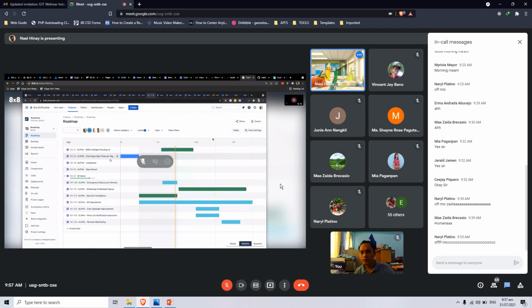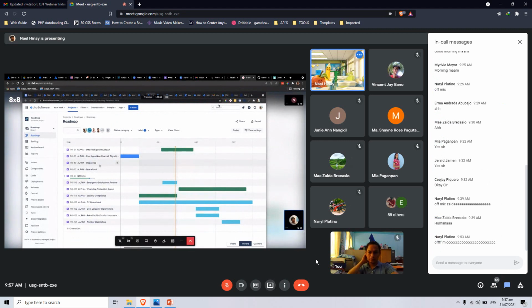So we have this one. This is our quarterly roadmap, composed of different teams. So ano yun namin items. We have start and end date of the project. So as much as possible, we'll try to finish this within the quarter.